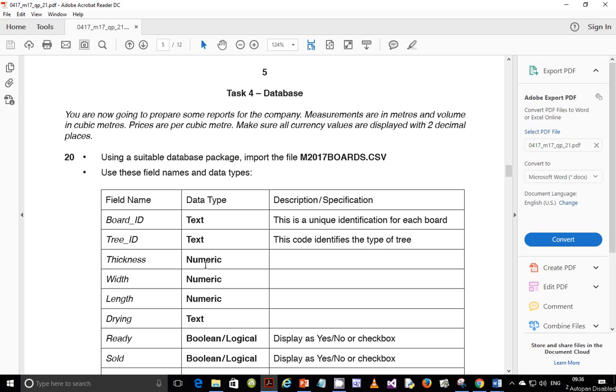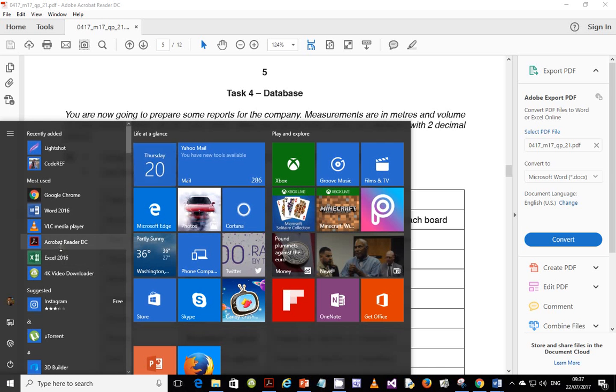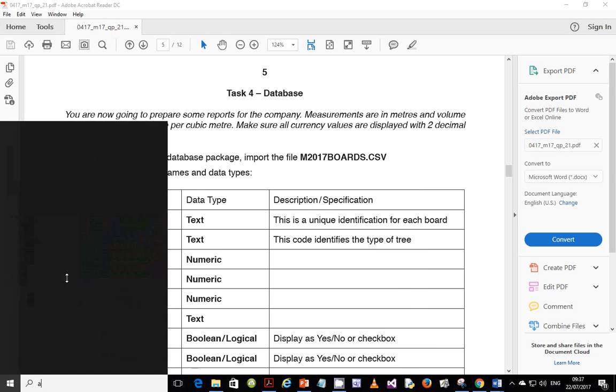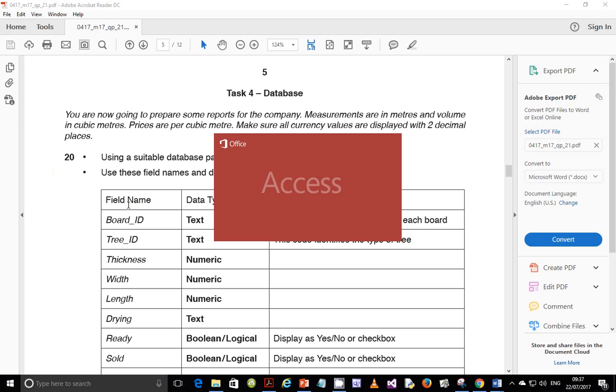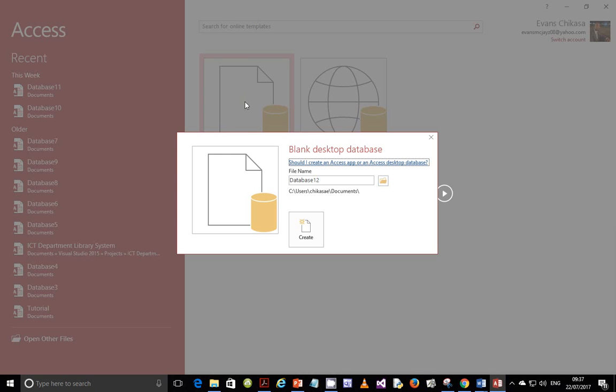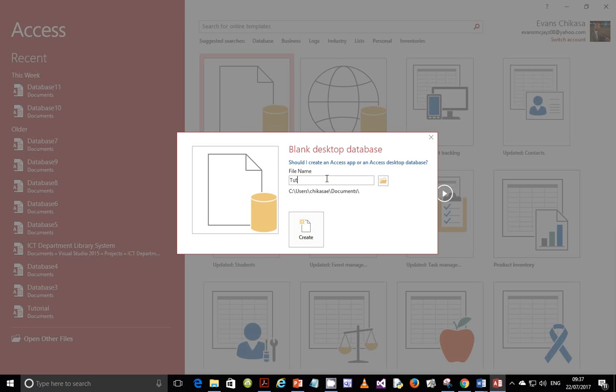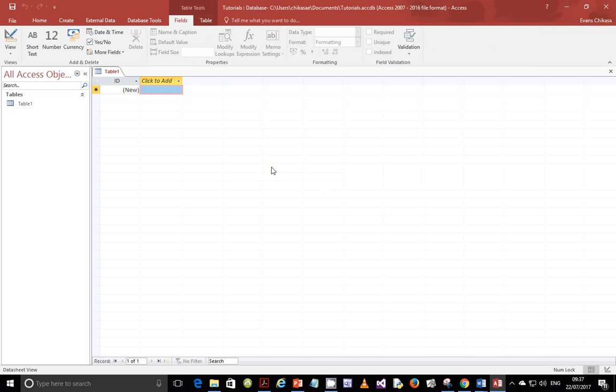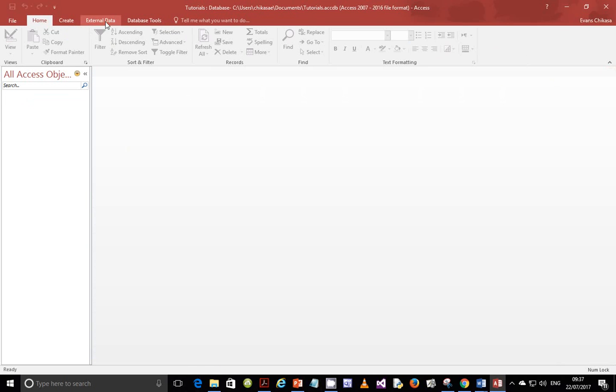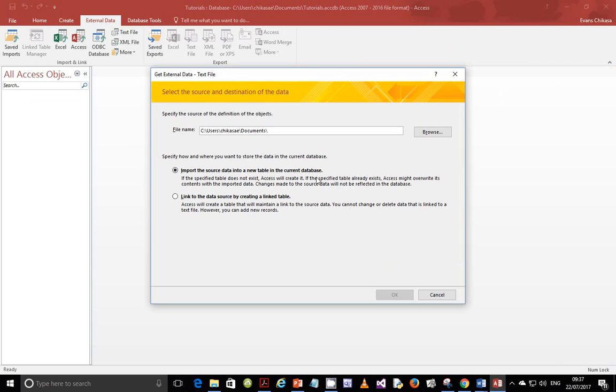Okay, so step 20, using a suitable database package, import the file m2017boards.csv. So I'm going to import this file. So I need my Access, and then create a blank database. I'll just say tutorial. Okay, so we have a blank database, so we're going to import the file in question.